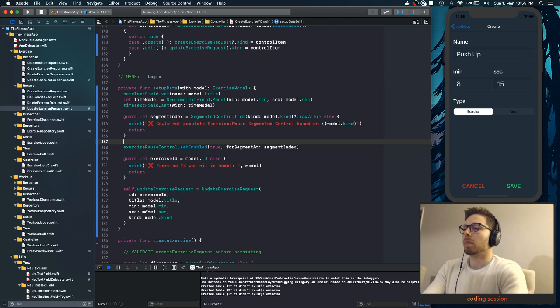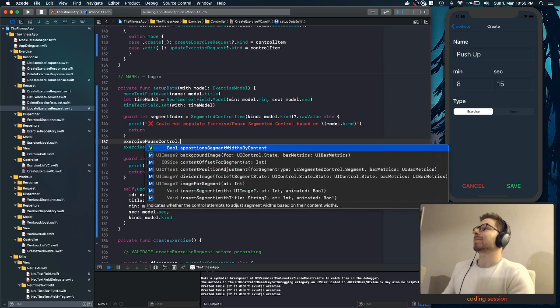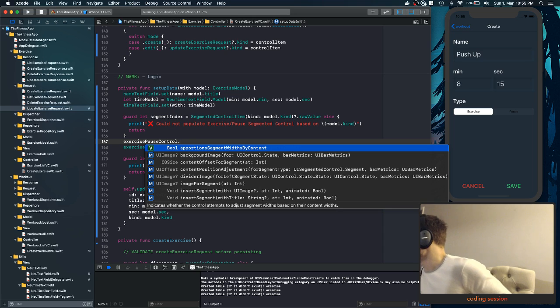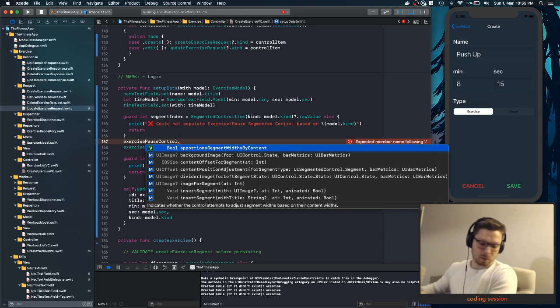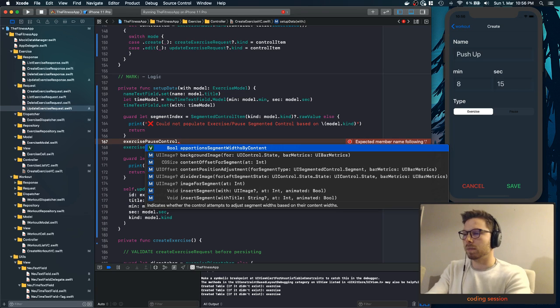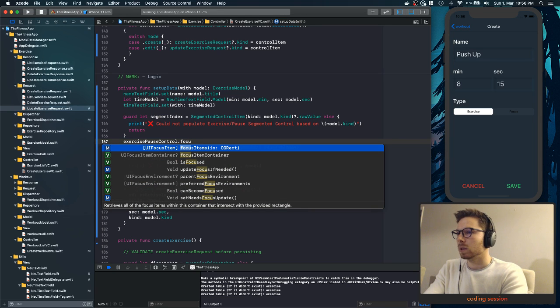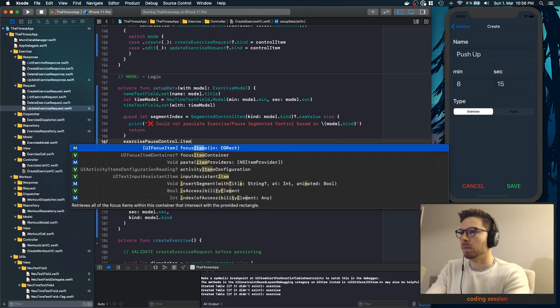Let's think. Maybe there's a different thing to select. Exercise, pause control. Let's put this one. Saved. Active, focus, item.